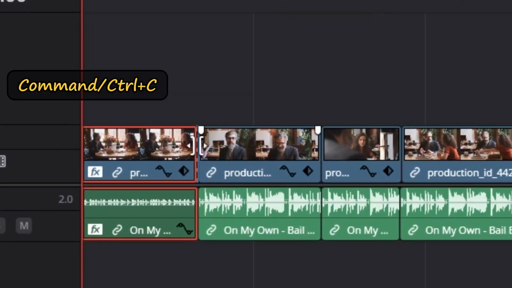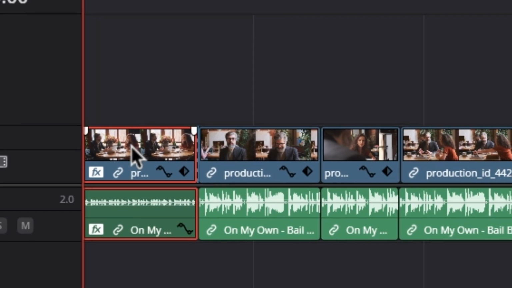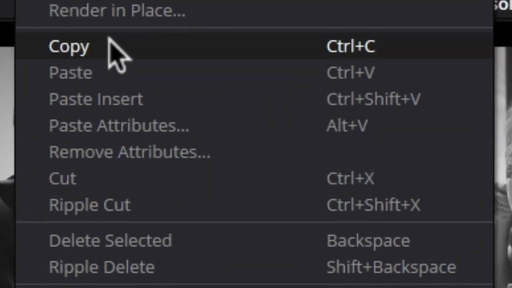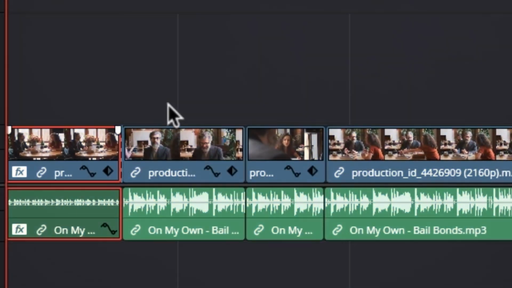With the source clip selected, you can hit Command plus C or Control plus C to copy it. Alternatively, you can right-click on the clip and choose Copy from the drop-down menu.